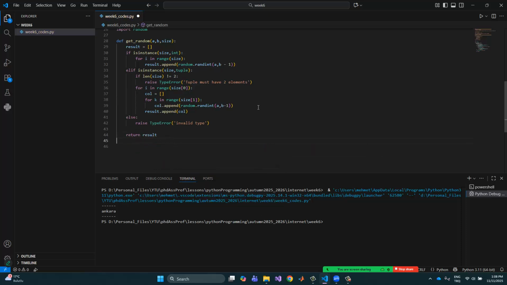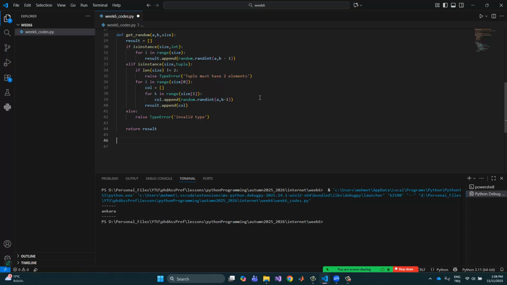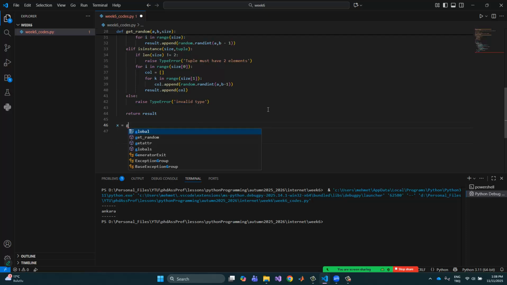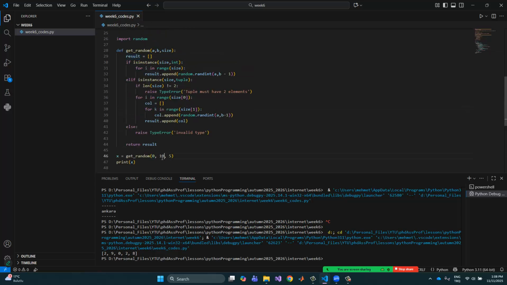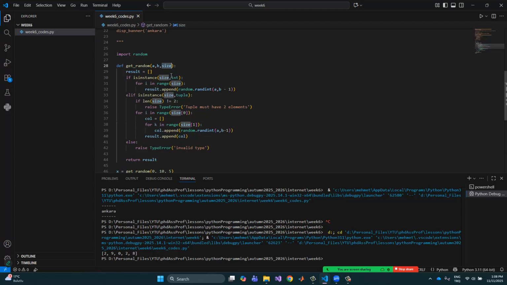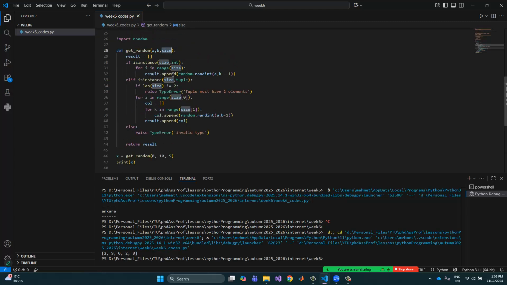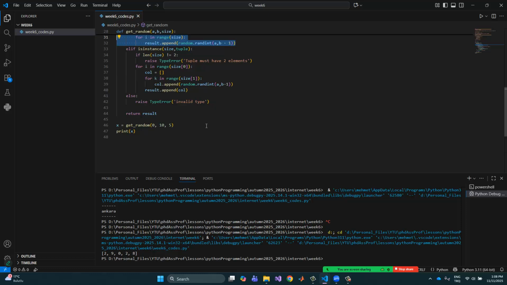But why do we build this function? Just see that, for example, x is get_random. We want to generate the random numbers 0 to 10 with 5. Okay, and so we can print the x in here just like this one, and so 29028. See that this is the 0, this is the 10, a, b, and size of 5, and so 5 is an integer value, and so isinstance is true, and so this code runs at this moment. Okay, but what about this?